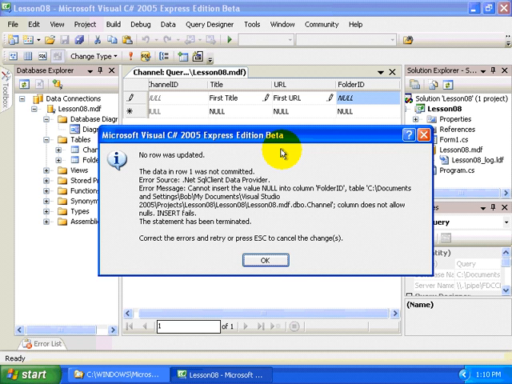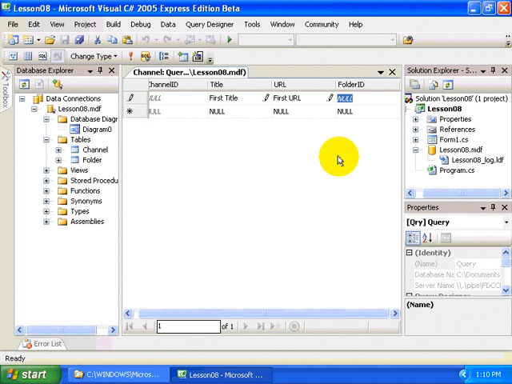Now let's see if we can use the tab key on our keyboard and what will happen. Okay, it says that no row was updated. The data in row 1 was not committed. The problem was that we cannot insert the value of null into the column folder ID. So what we need to do is use either folder ID 1, 2, or 4, because those are the only 3 folder IDs that we have in our folder table. So let's use folder ID number 2 and hit the tab button again, and notice that this time we're successful.